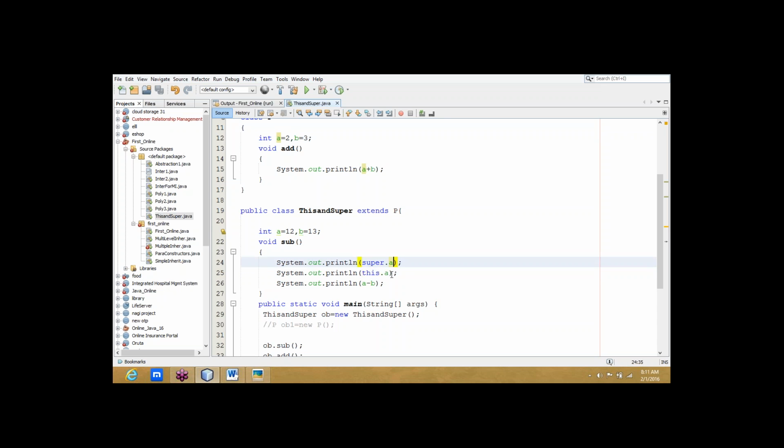And by using super and this, we can also call the methods. Suppose here also I have an add method, here also I have an add method. Then I can use super dot add, this dot add. You got it right? No need to write one more example, right? However you differentiate with the variables, we can also differentiate with the methods. Simple.